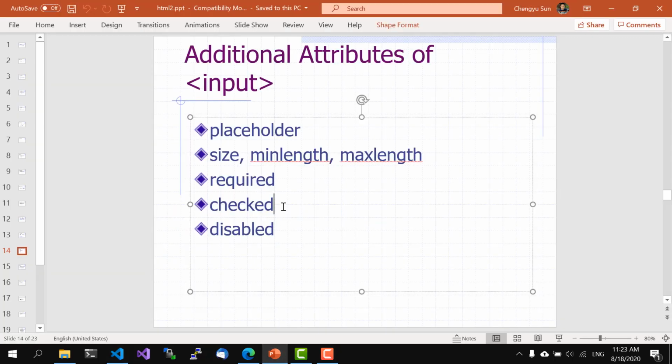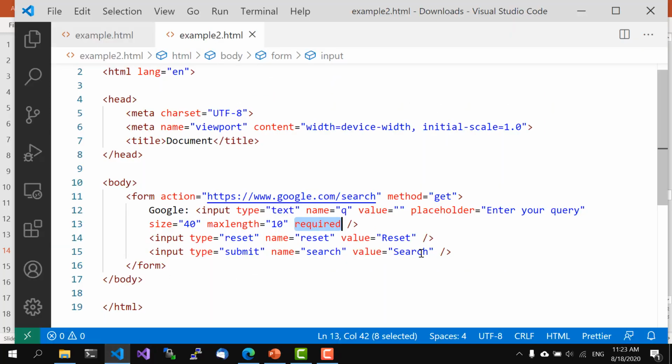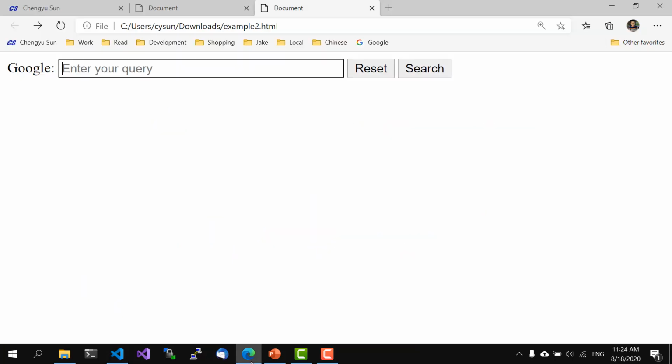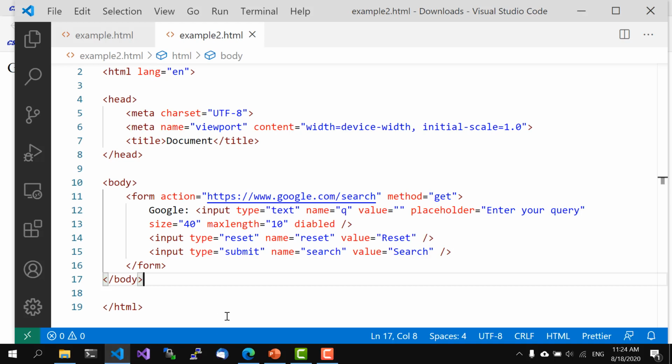And if it's a radio button or checkbox, you can say this radio button or checkbox is checked. And if you want to disable some form fields, you can say disabled.